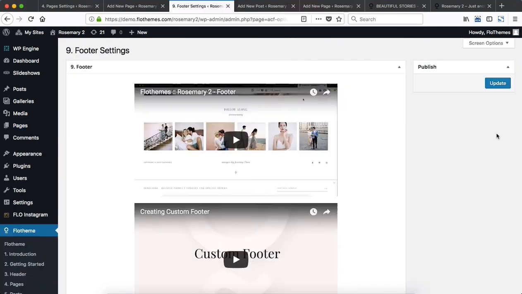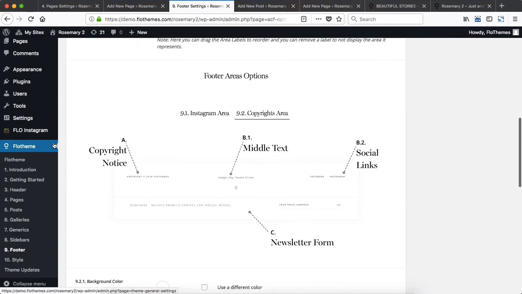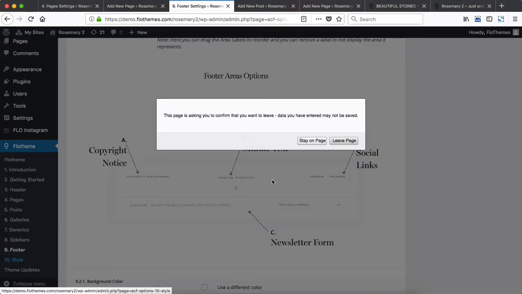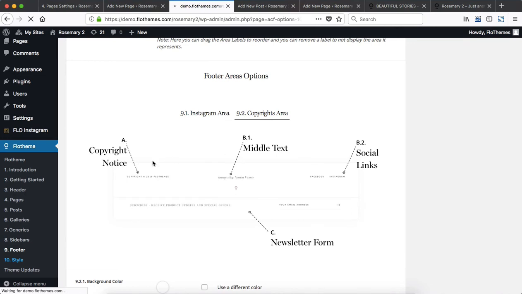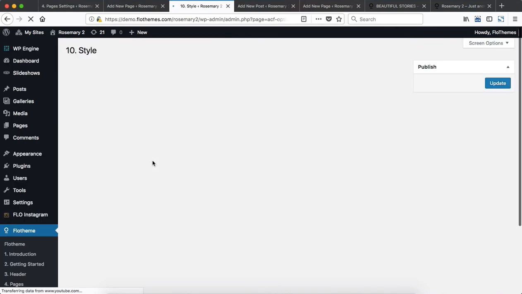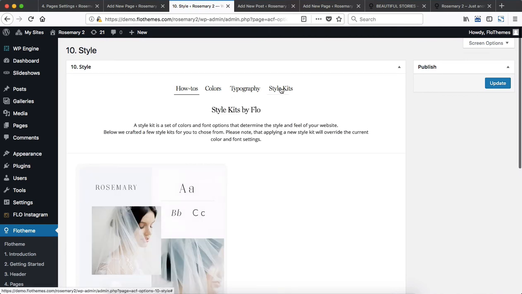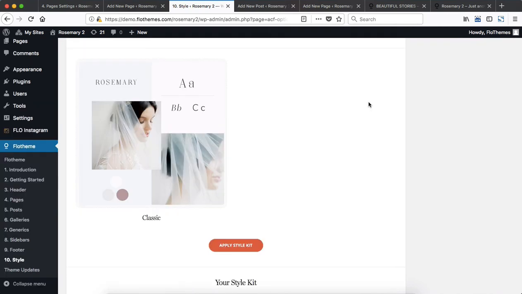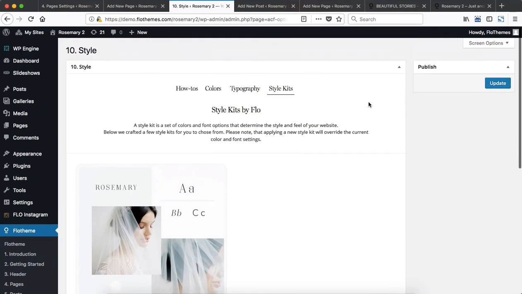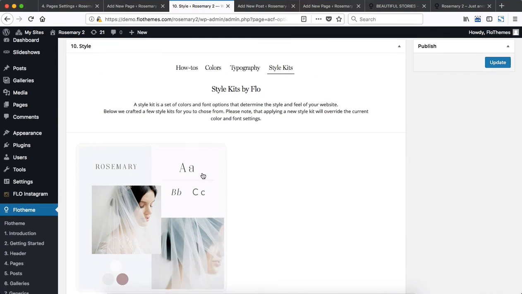Finally, let's take a look at our last option within our Flotheme area, and this is our style section. Within this area, we do have several style kits available. At the moment that I'm recording this video, we have only one style kit available, though we are planning to release a second style kit for Rosemary, and the process is pretty simple. You choose a style kit that you want to apply to your website, and all of the colors and font settings will then be applied across your website.